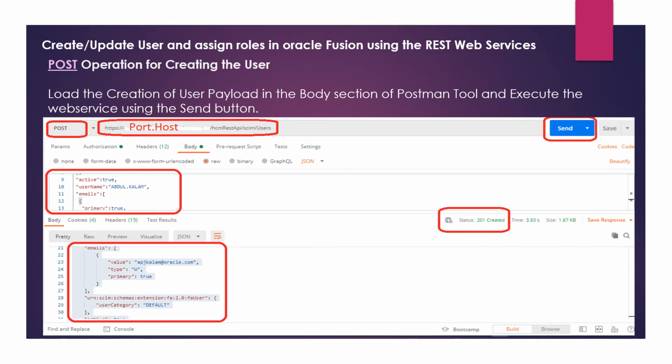Now we are going to execute the web services. So now we have created authorizations and provided the username password, and we provided the header information, which is the content type application slash JSON. And now we have to provide a body. In that body, you have to select the type raw, and provide the payload, which we have in the previous slide. The data that you are going to use for the creation of the user, such as username, email address, and all these things, you are going to provide in the body. Once you provide it, then you click on the send button.